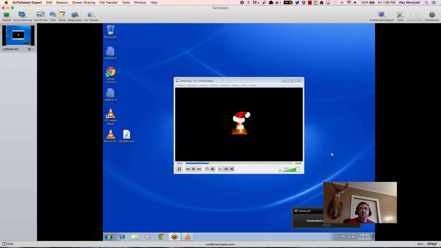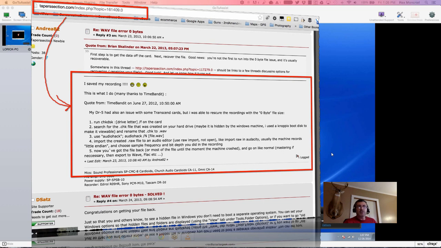And I also want to make sure that I give a hat tip out to the taperssection.com forum post where I actually got the method to recover this file, because without this it would have been a real challenge.